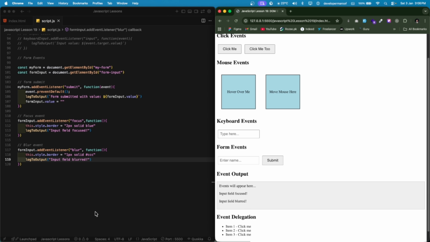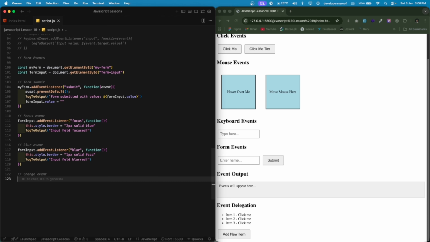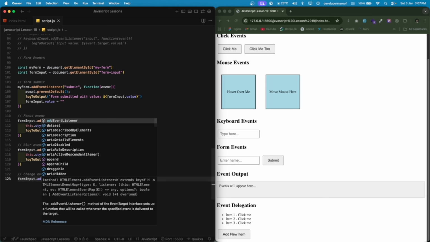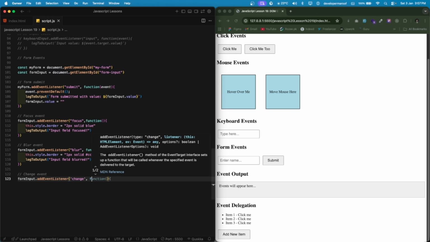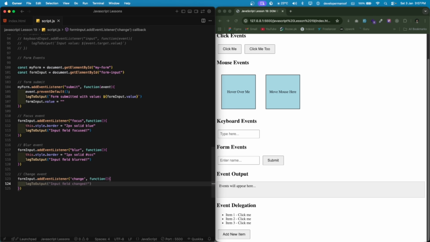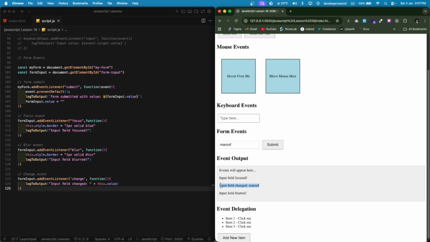And we have an event called the change event. That change event fires when the value changes and the element loses focus. Let me show you that as well. Change event. Let's target our formInput.addEventListener. Let's add our change event and function. Inside that function we can log our output. Let's say input field changed, or let's also add a value. Save this. So whenever we change this input, let's say mouseleave, and lose our focus, you can see this input field changed to mouseleave as fired. So this is how the change event works.